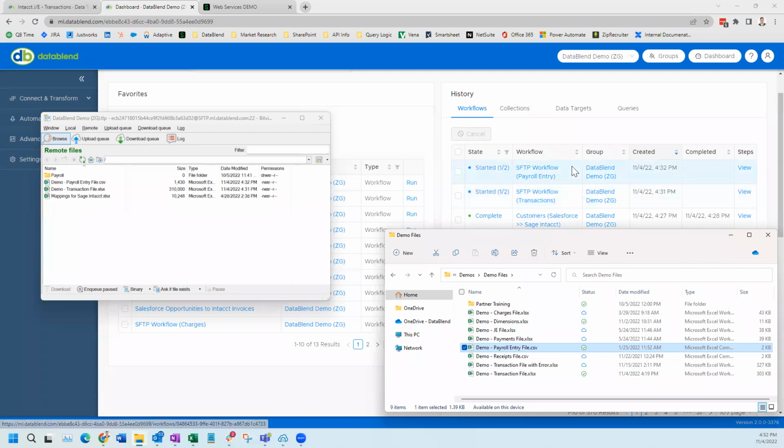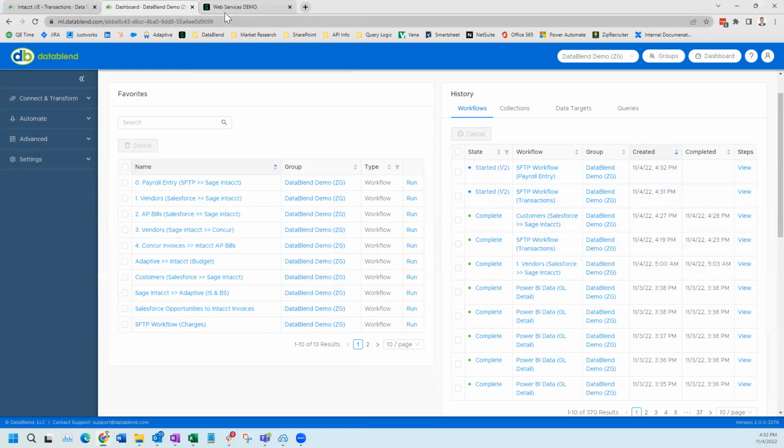The payroll entry is probably going to finish first because it was only about 10 rows of data, whereas this one down here at 3,000 might take a couple minutes to finish up. But once it's done, what it's going to do is generate that entry on the Sage Intacct side. So once it gets to complete on either one of those, I'm going to hop over into the Sage Intacct demo just to show you what it looks like once it posts the final product.